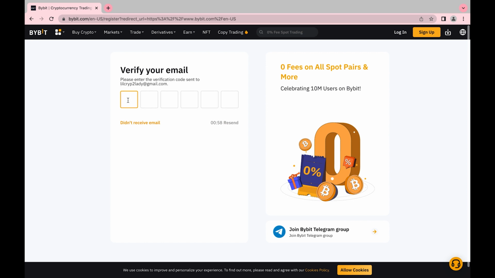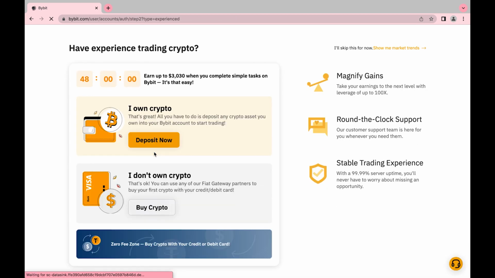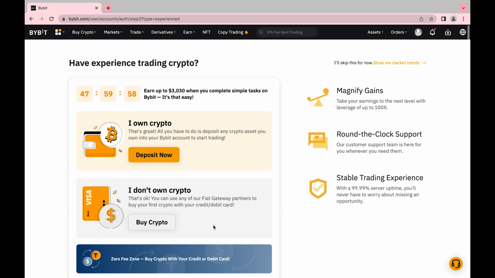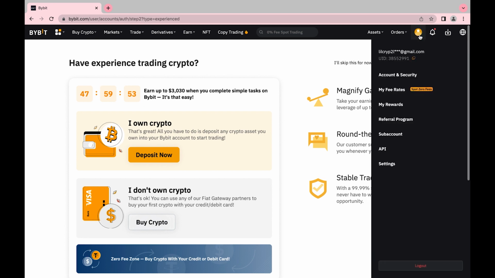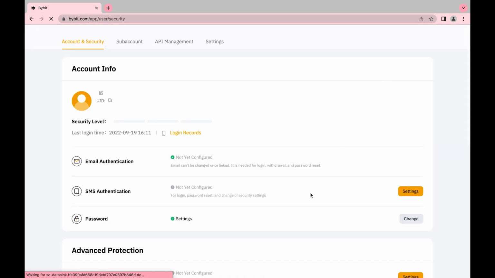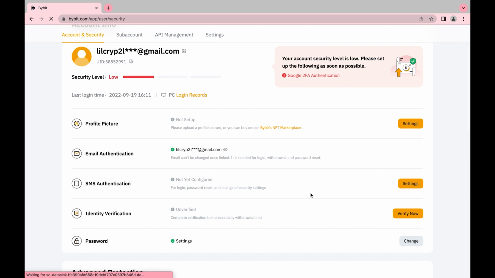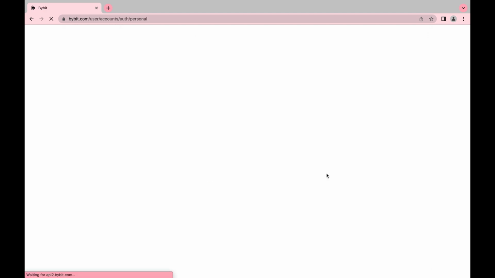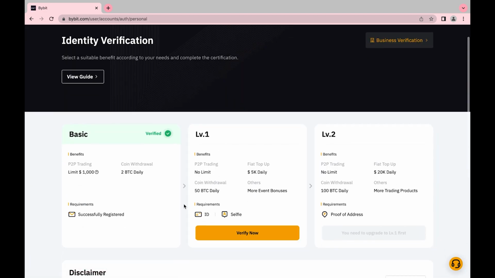That contains two parts. The second requires the code from your email. After you enter it, do not rush to follow the crypto purchase as suggested here. I recommend going to account and security first in order to accomplish a very important step. That is your identity verification, KYC, which stands for Know Your Customer, by the way.